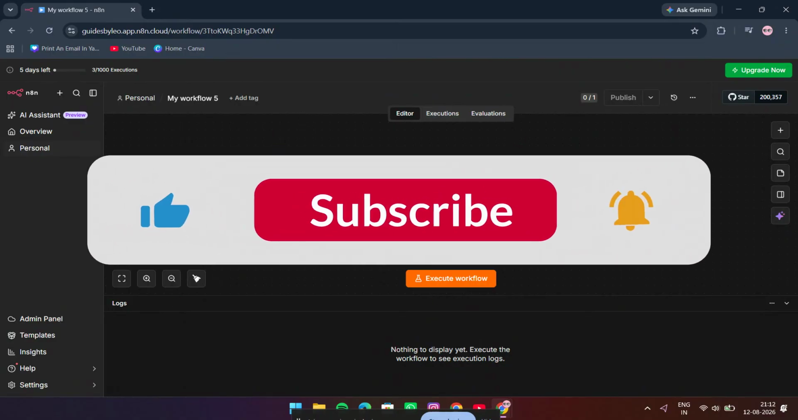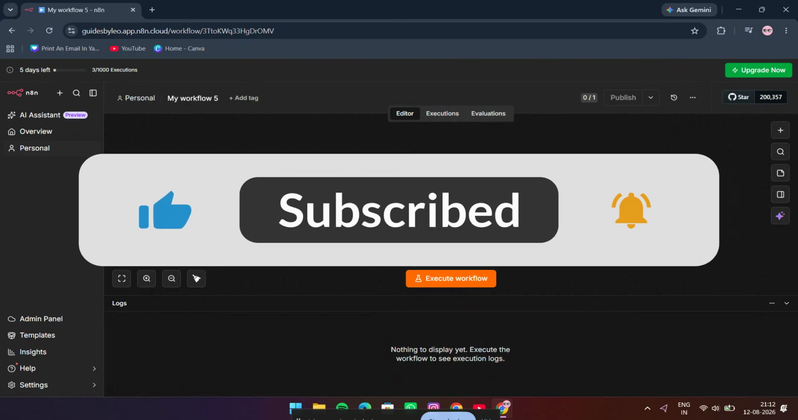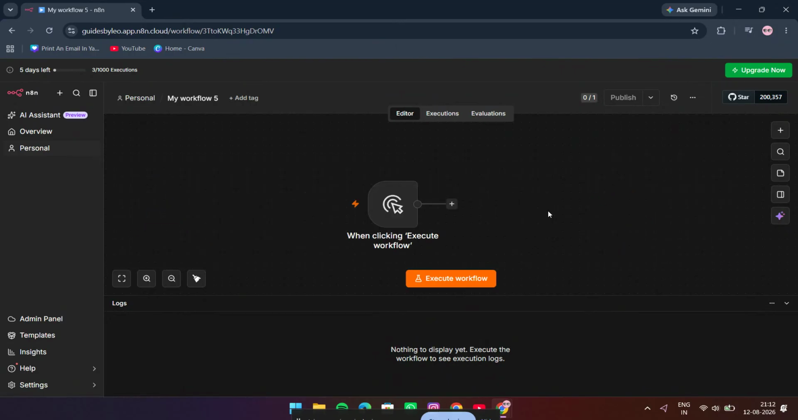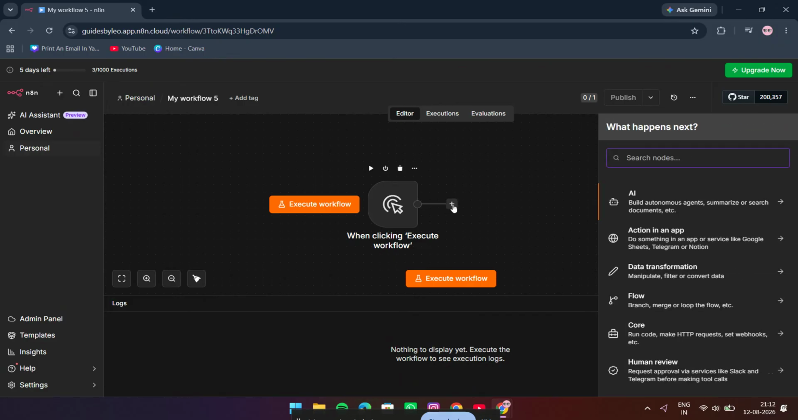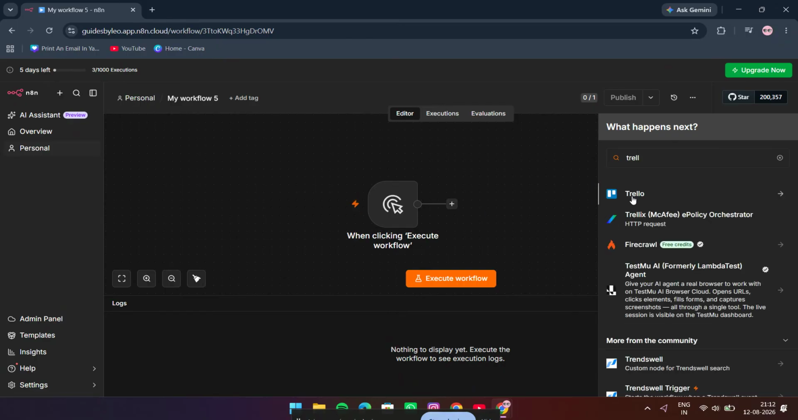First, open the workflow you want to work on inside N8N. This is the workflow where you want to use Trello data, so make sure you're editing the correct one before adding anything new. Once your workflow is open, go to the Nodes panel on the right side and search for Trello. Select the Trello node from the list to add it to your workflow.